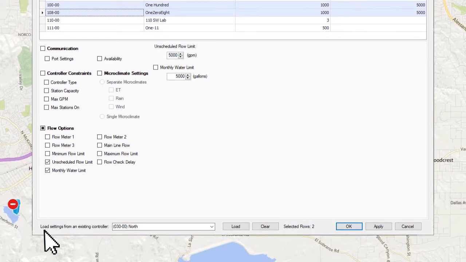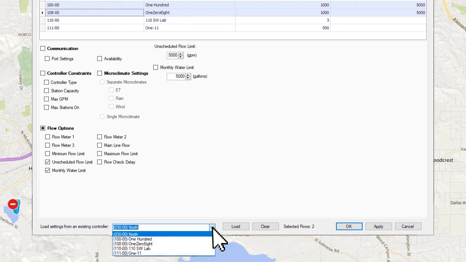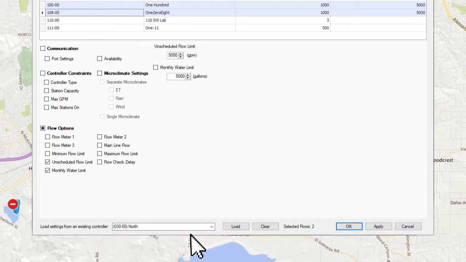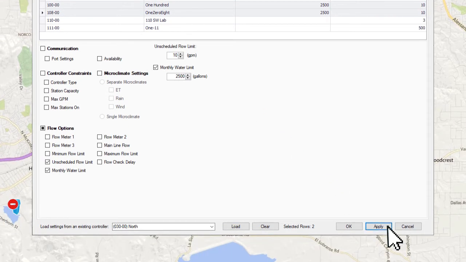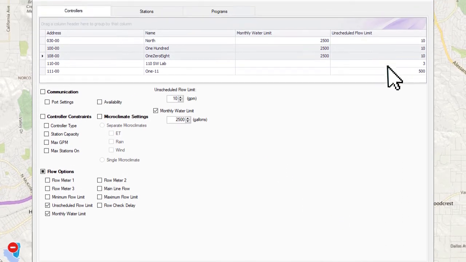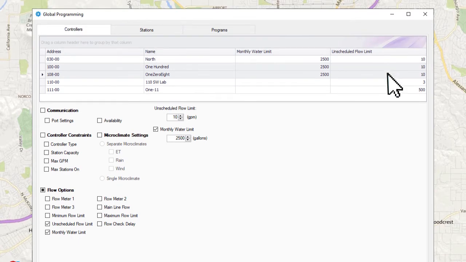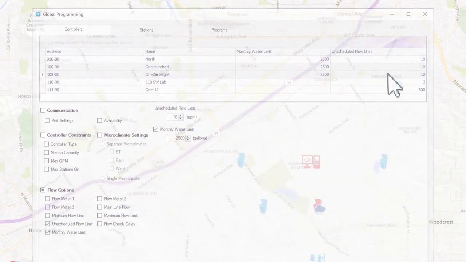From the Load Settings from an existing controller dropdown, select North. Click the Load button. North's unscheduled flow limit and monthly water limit settings are loaded into the selected property settings. Click Apply to copy the settings to the selected controllers. This loading of settings functionality can be done within the Stations tab and Programs tab as well.